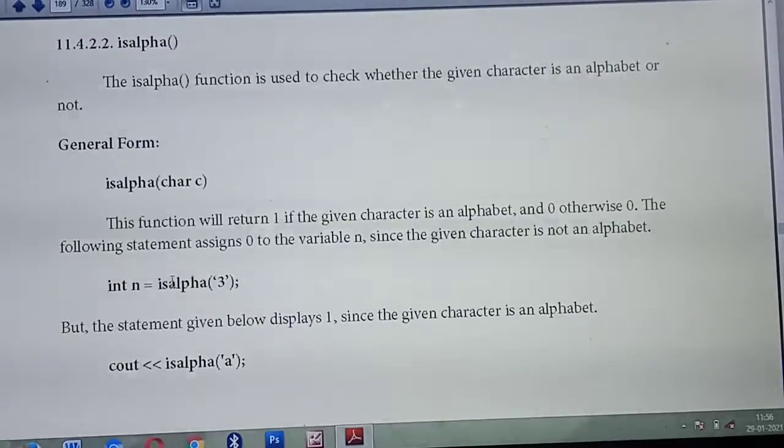Understood? The functions always return Boolean values. What are the Boolean values you have studied? 1 and 0. 1 means true and 0 means false. If the answer is true, it will give 1 as output, and if it is false, it will give 0 as output. So what's the function they are giving? isalpha(character c).